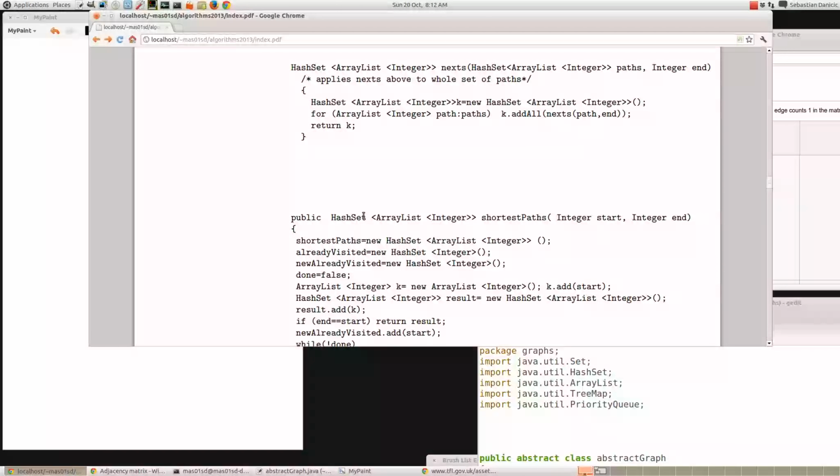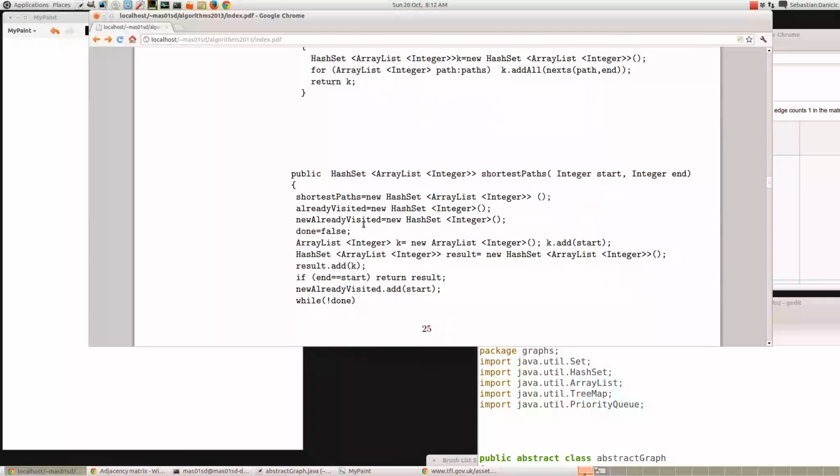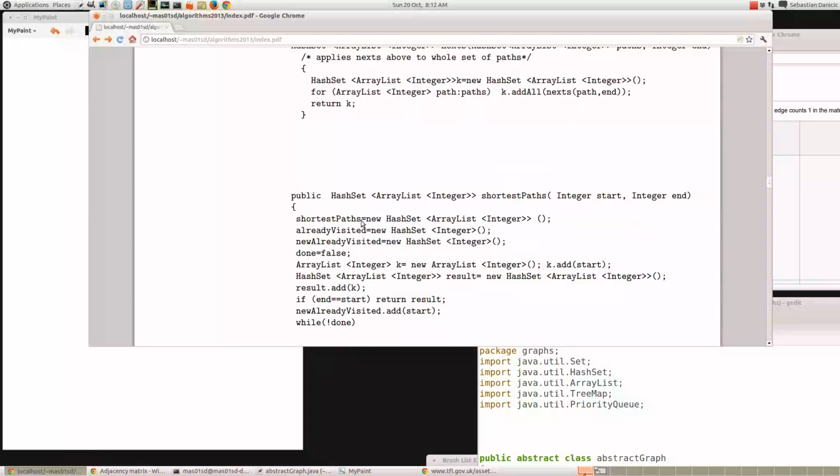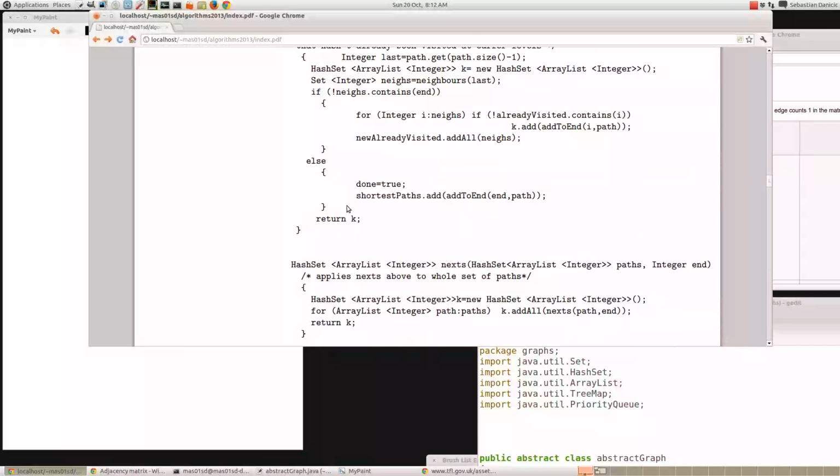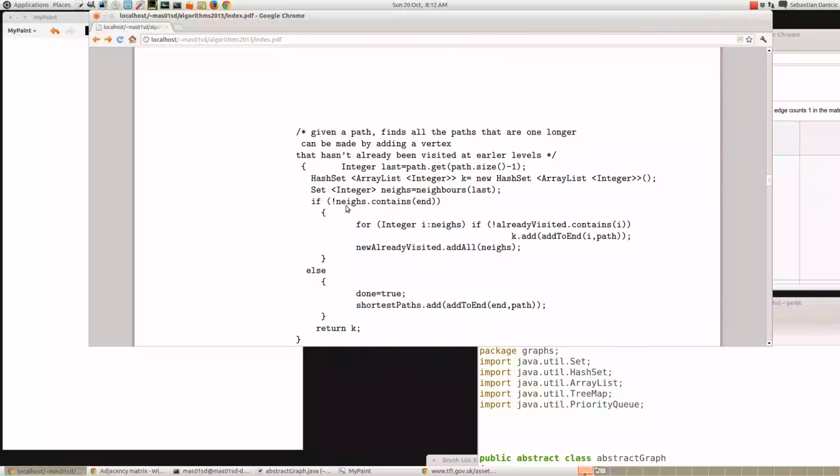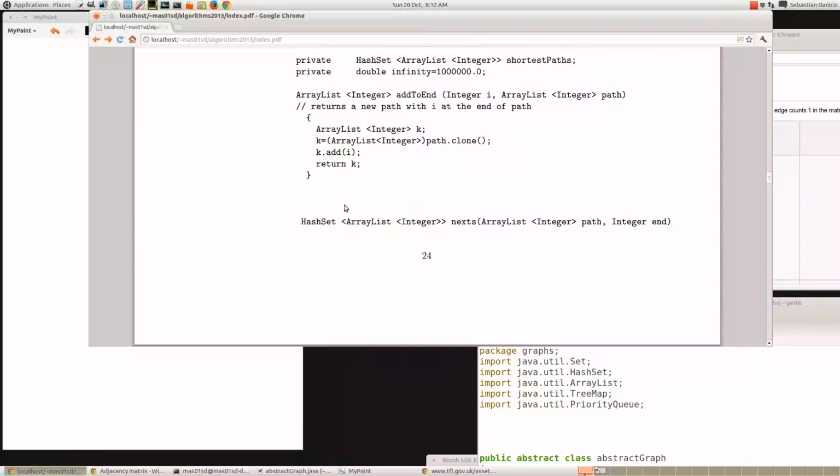So in which case we want to return a whole set of paths. So the shortest paths method returns a hash set, or a set of paths, a set of array lists of integers. So in the next video we'll look exactly how it works and the intermediate functions or methods that we need to help us along our way.